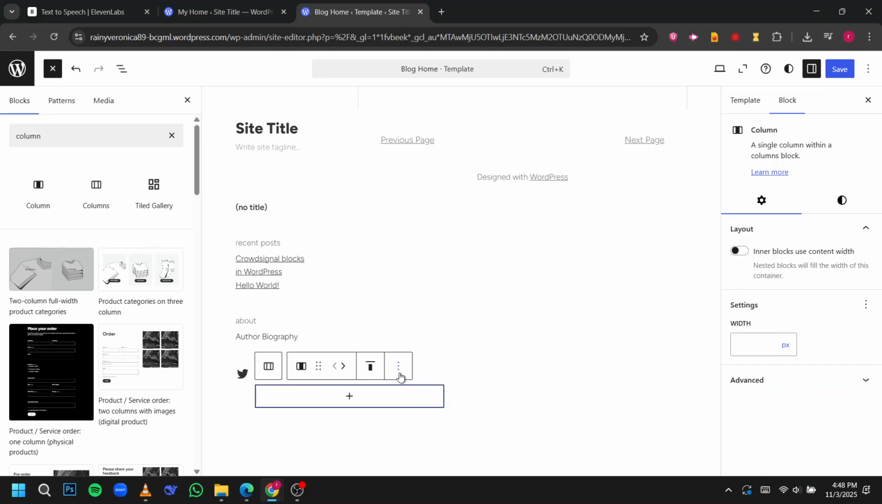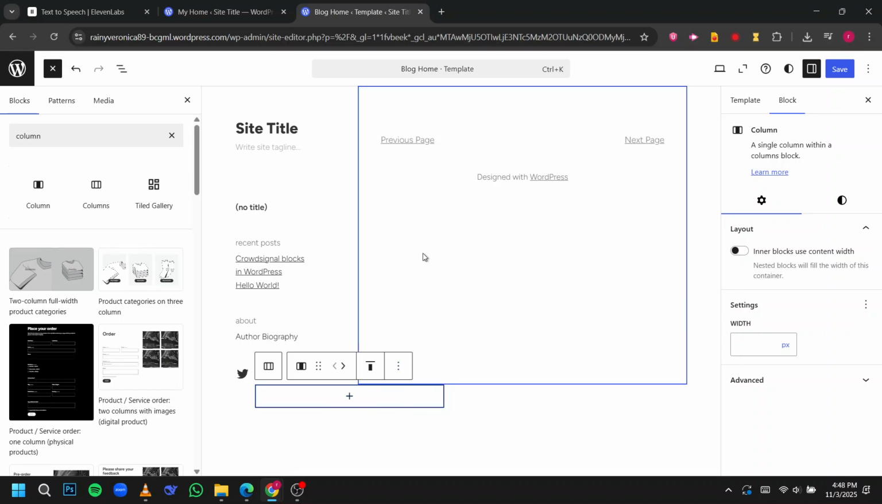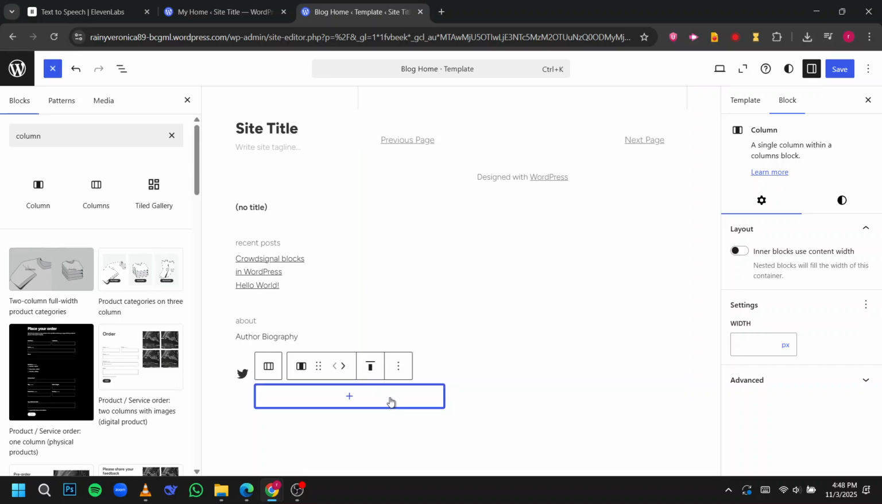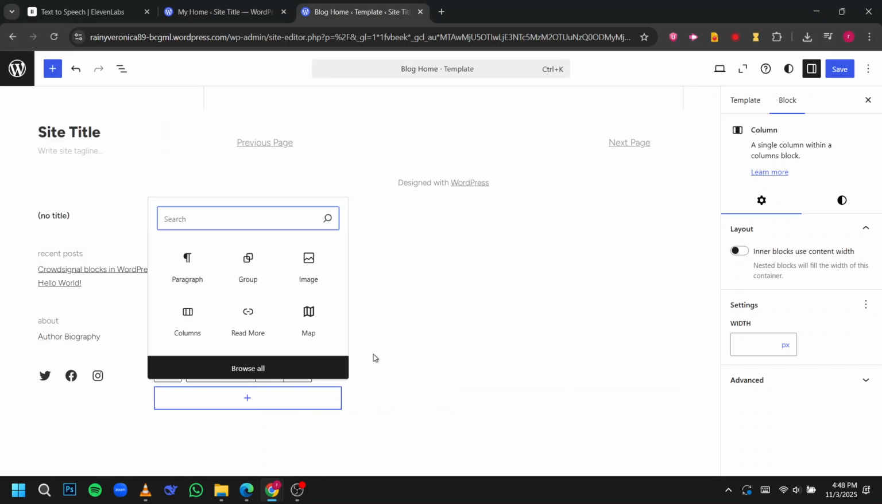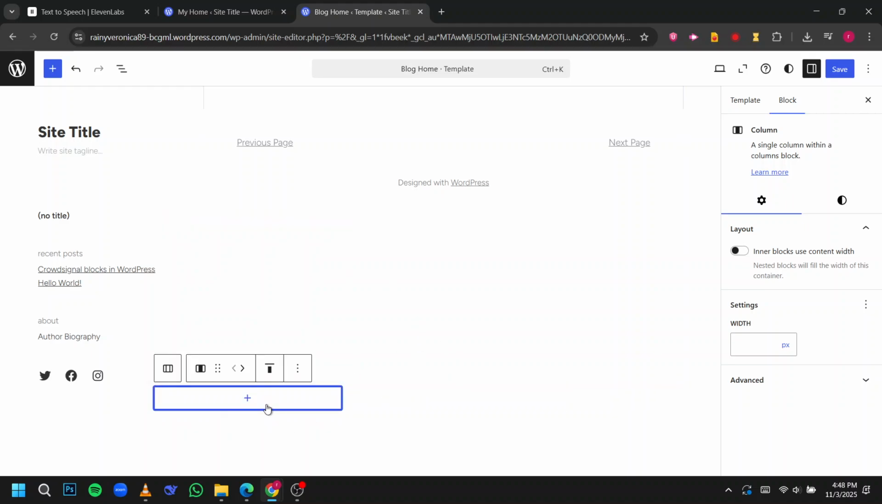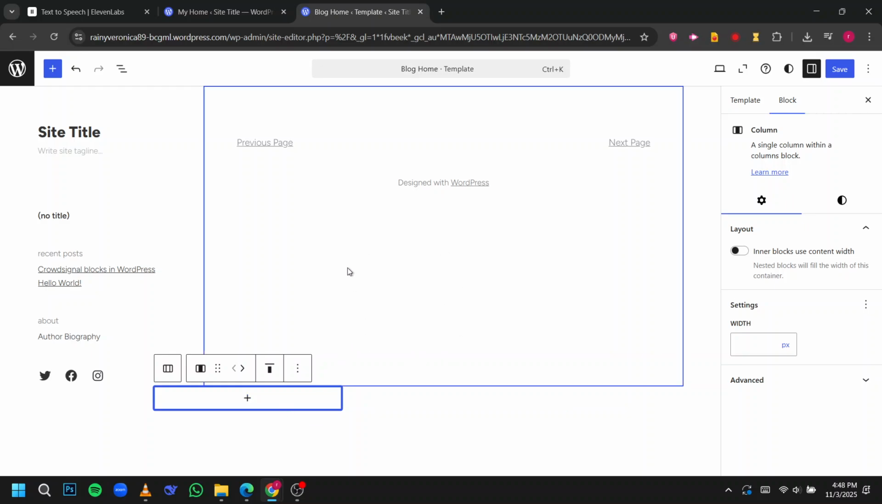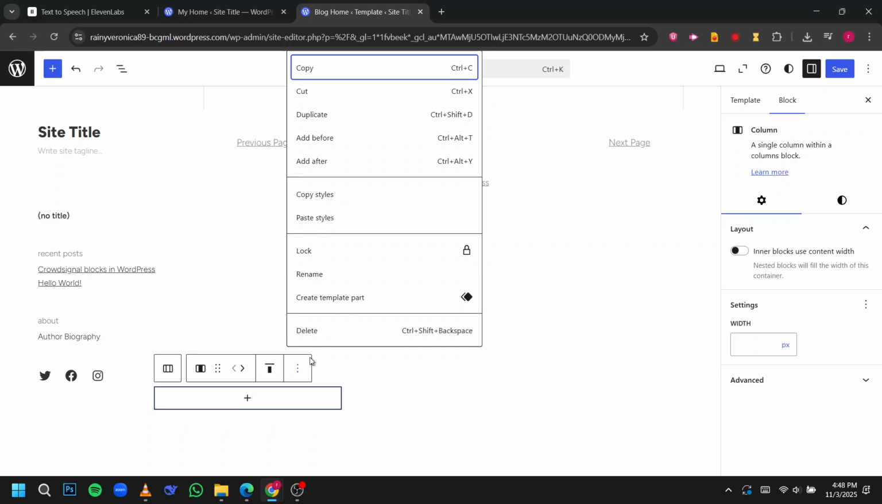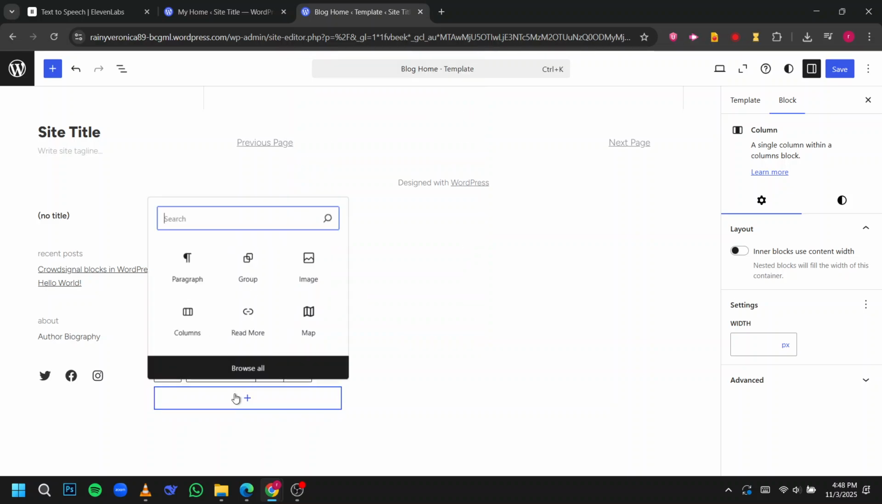To refine your layout further, hover your cursor over the divider between the two columns. A plus icon will appear, allowing you to add additional blocks or elements between the columns. Click this icon to explore more options such as inserting images, buttons, or text. This functionality gives you greater flexibility in organizing content within your two-column layout.